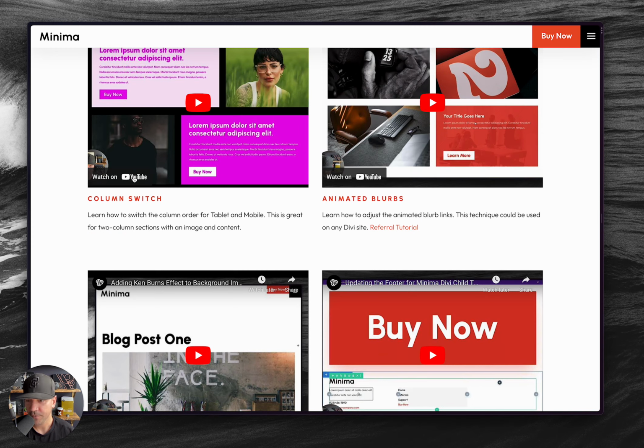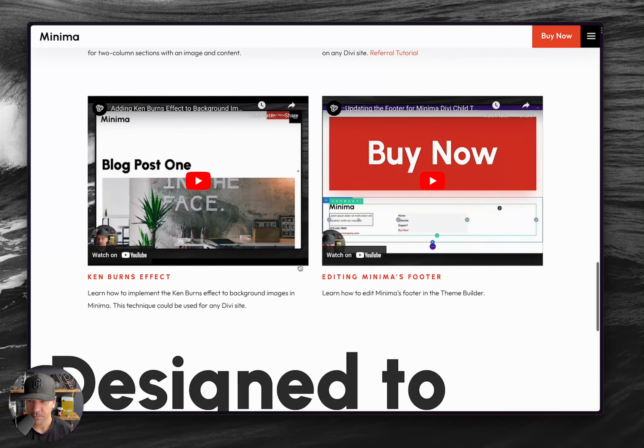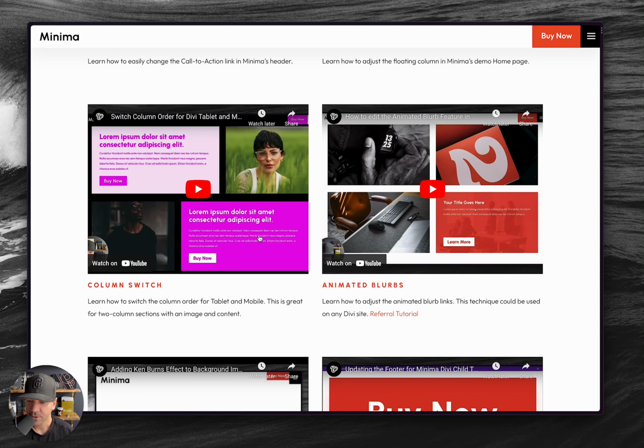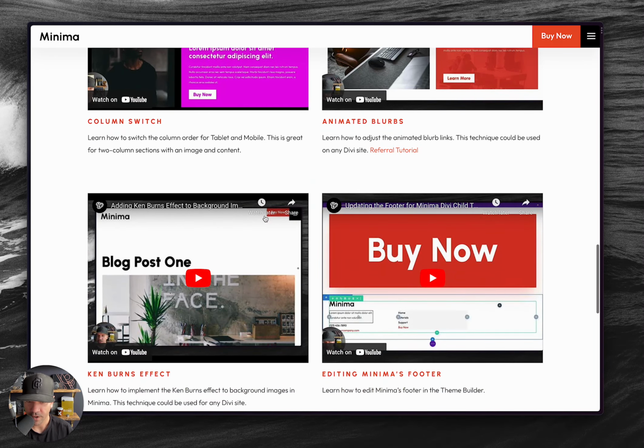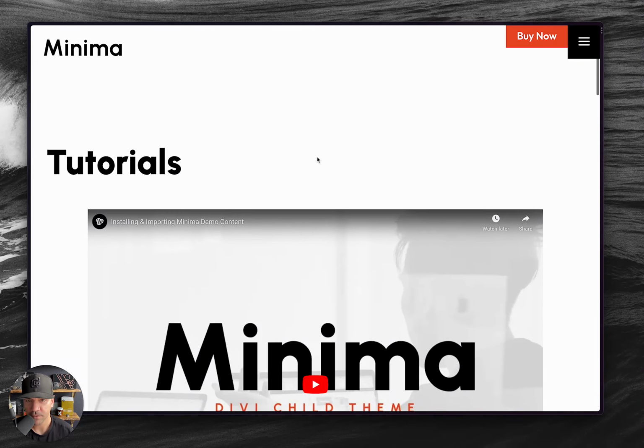And then just other features like the column switch, where this switches on tablet and mobile, so the image is up top versus the text, unlike default Divi where the text would be up top, the image would be below. So there's some things like that. And this column switch one, actually, you could use on any Divi site. You can take the code from this video and write it down and use that on any site. Same with this Ken Burns. You can use that on any site that you wanted. It doesn't have to be Minima per se.